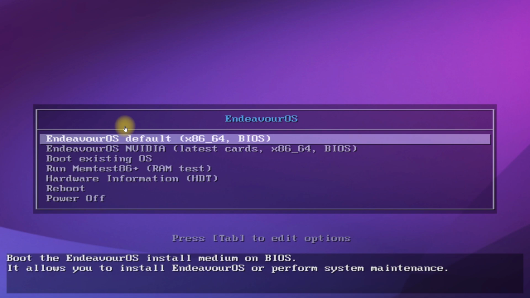Let's install EndeavourOS 21.4. To be able to reach this boot screen, you must have downloaded the ISO image of EndeavourOS and booted from it. Hit enter to boot the live OS.